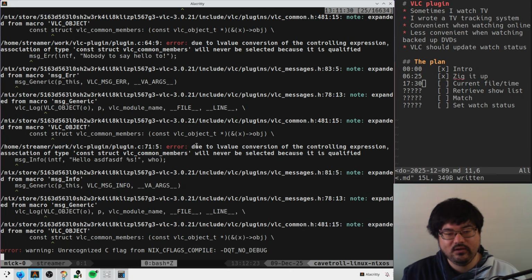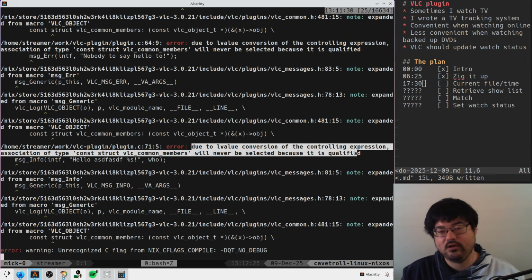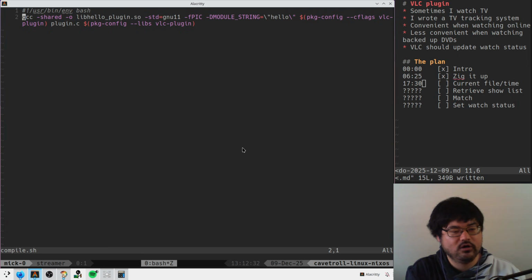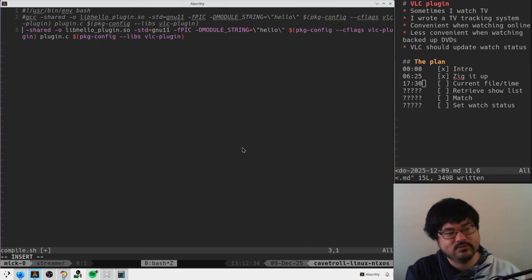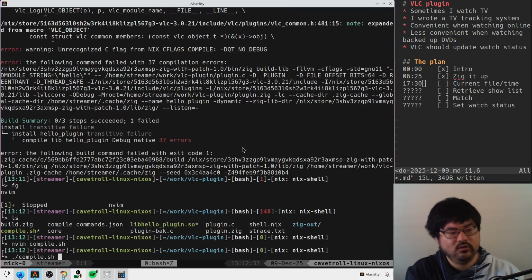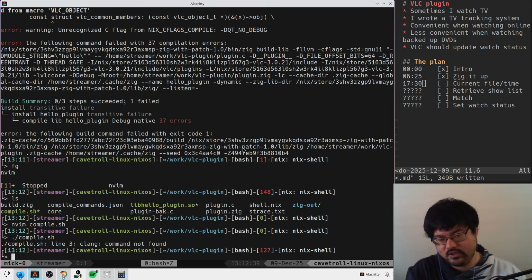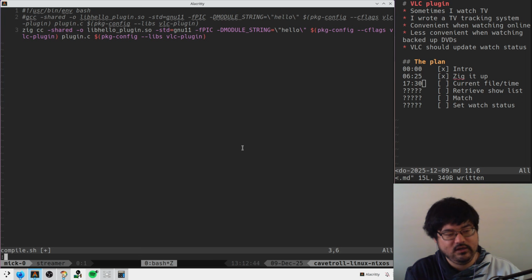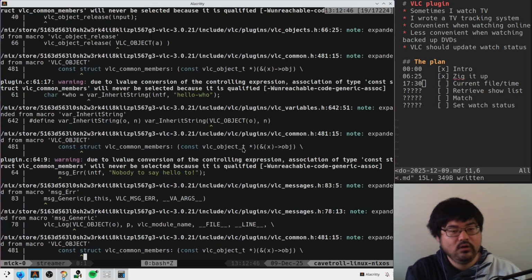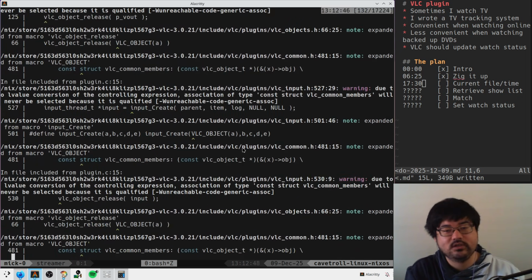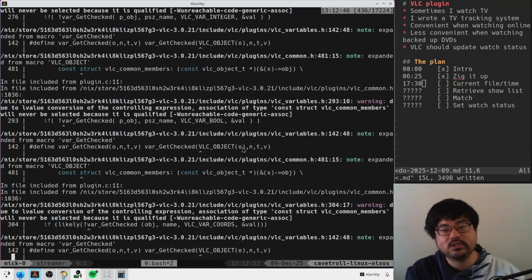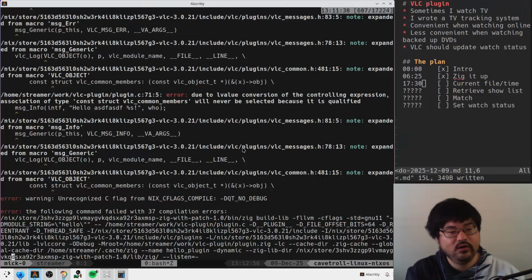What does this mean? I wonder if we can't compile this with Clang. Like, if we take our compile script that we had working before and we replace this with Clang. Oh, we don't have Clang installed. What if we do zig cc? Okay, so that's a good clue. That is a good clue. We could just directly call GCC.